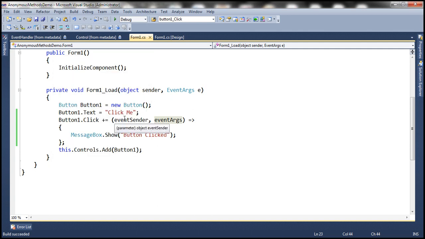Now let's actually get rid of these parameters altogether. Before we do that, look at this. When I hover the mouse over, this is of type object, eventSender, and eventArgs is of type EventArgs. So the input parameter types are automatically inferred. Now what do you think is going to happen if I get rid of these two? Save it, and let's build the application.